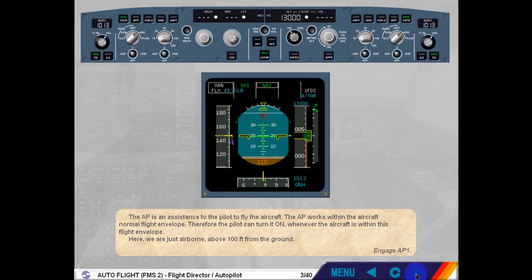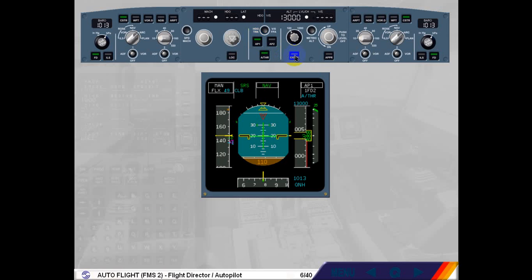Engage autopilot 1. The FMA confirms the engagement of autopilot 1. As a general rule, when the captain is pilot flying, autopilot 1 is used. When the first officer is pilot flying, autopilot 2 is used. This ensures that each autopilot will be alternatively operated. The autopilot can be used just after liftoff from, say, 100 feet until the end of the landing rollout.